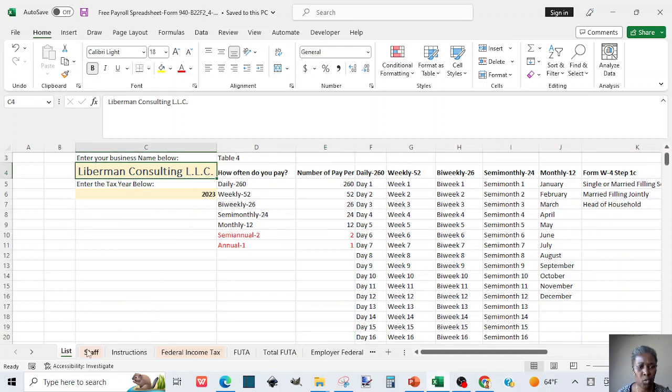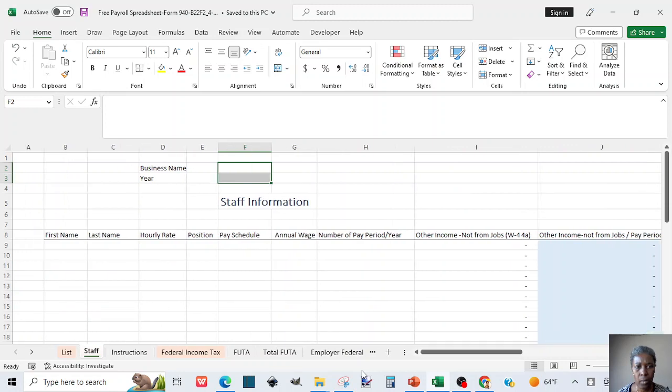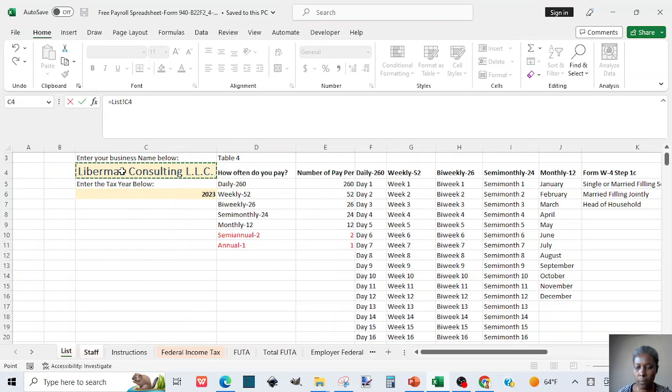So the first thing you'll do is the list tab. I try to color code the 3 tabs that are important to complete. So let me see, I think I took something out of here, but it should have come out of here.